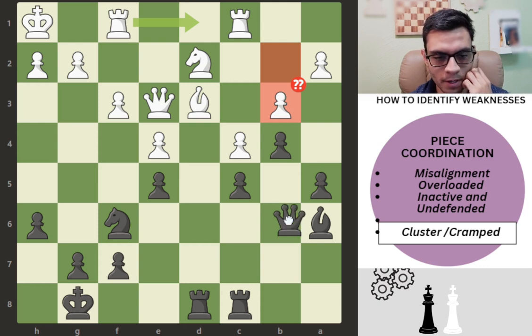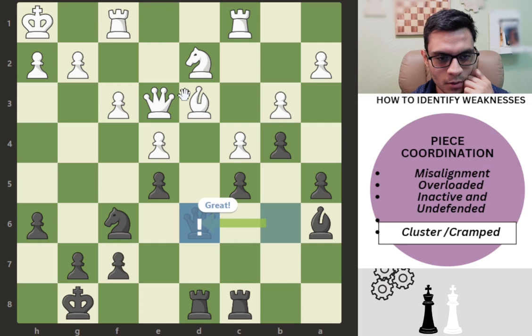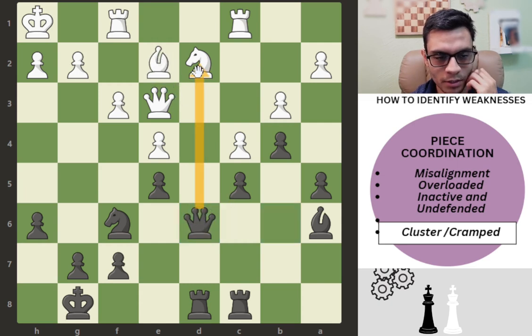So yeah, it's going to be queen to d6, targeting this bishop. And now there is nothing you can do to stop that. You can either move the bishop, but then this knight is going to fall. So yeah, that's going to be a winning position for black.